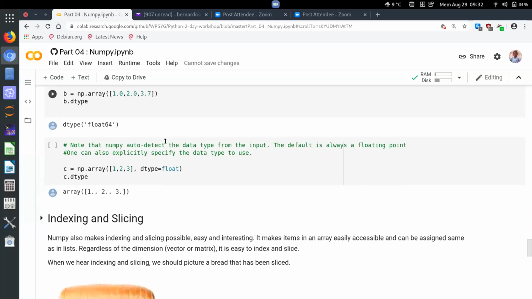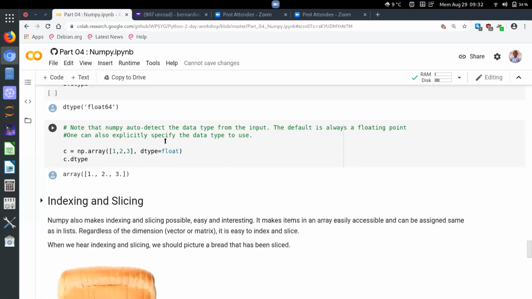Now, if I want to specify, I can say that I want my entries to be a particular data type. So I create my array, and here you can see that the inputs are integers, but I want them to be floats. So I set my data type to float, and you can see that my data type here is basically a float.